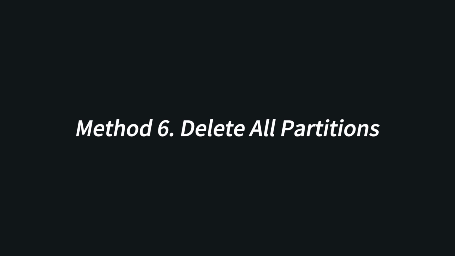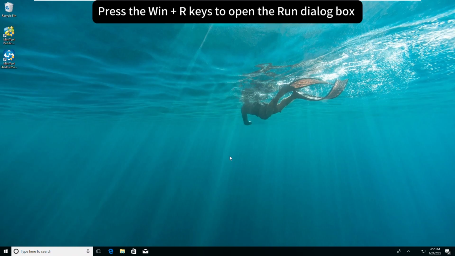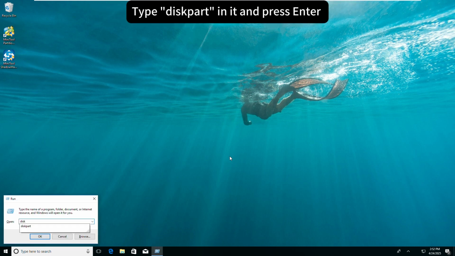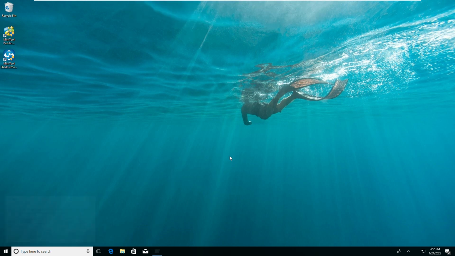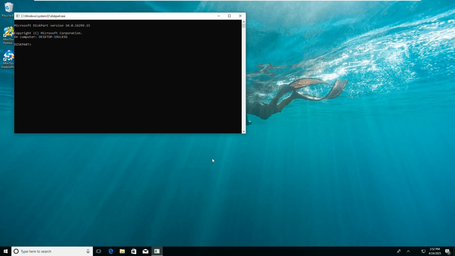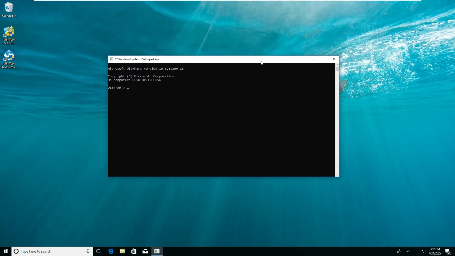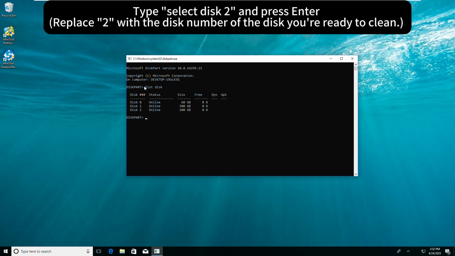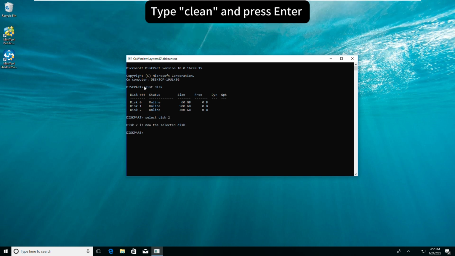Method 6. Delete all partitions. Press the Win and R keys to open the Run dialog box. Type diskpart in it and press Enter. Then click on Yes to open the tool in Command Prompt. Type list disk and press Enter. Type select disk 2 and press Enter. Replace number 2 with the disk number of the disk you're ready to clean. Type clean and press Enter.